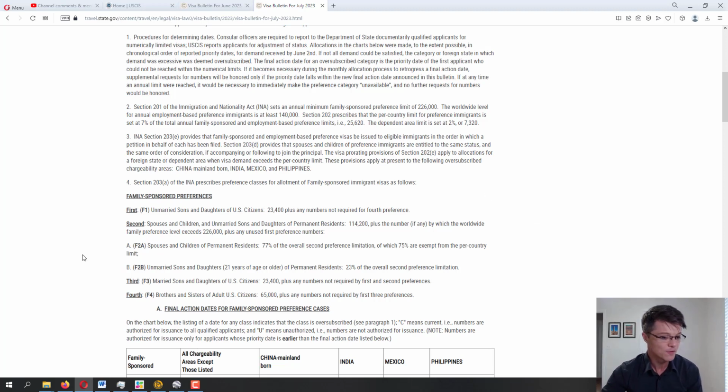Okay, so let's talk about the four different family preference categories. There is the first preference category, F1, unmarried sons and daughters of US citizens that are over 21. It doesn't say it here, but these are for those children that are over 21. Second category, it's broken down into two, F2A and F2B. F2A is spouses and children of permanent residents, and then F2B, unmarried sons and daughters 21 years of age or older of permanent residents. There's a third priority category, F3, married sons and daughters of US citizens, and then the fourth priority, which takes the longest to wait, is brothers and sisters of adult US citizens.